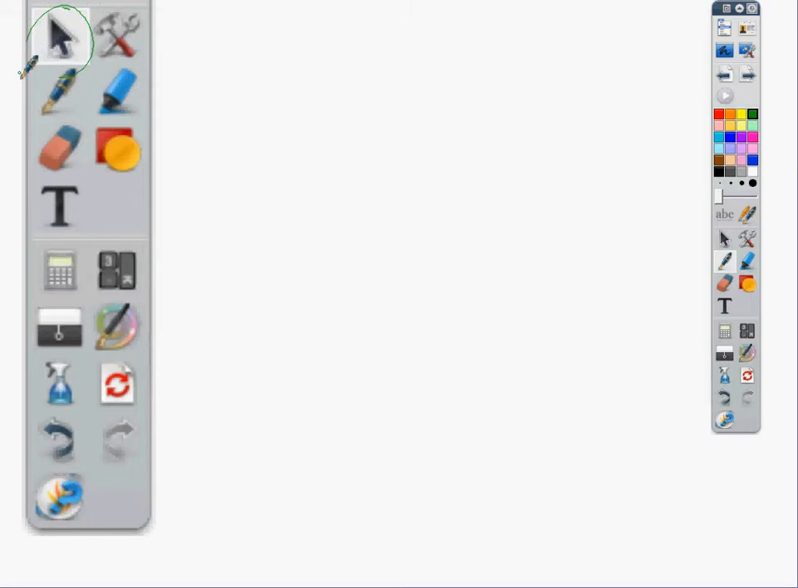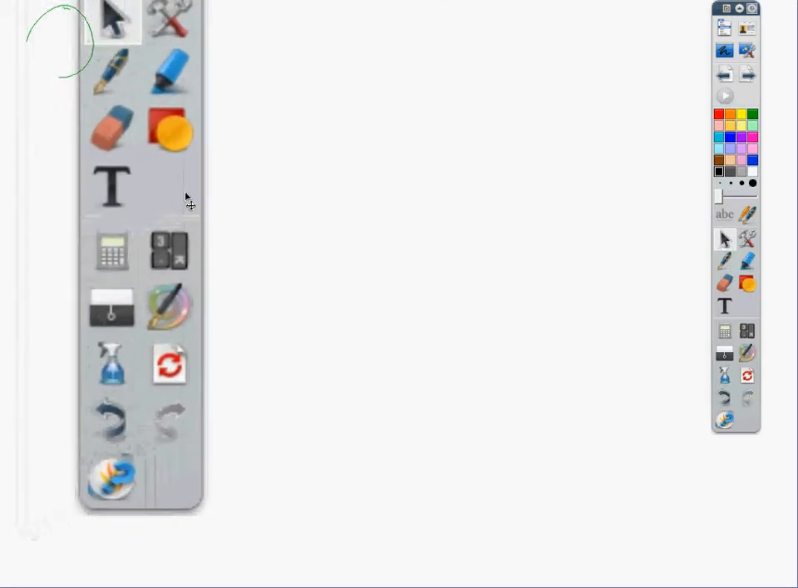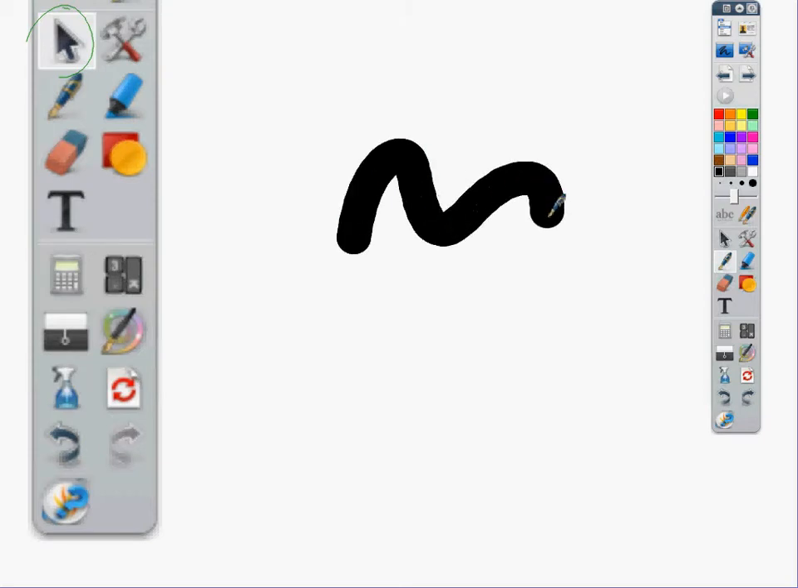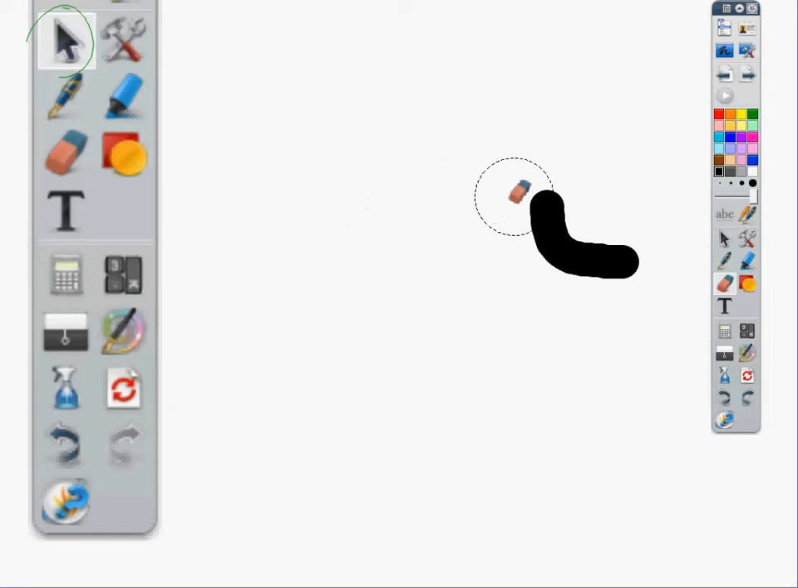Okay? And what he is just the pointer. He allows you to choose things. I can choose this. I can move this wherever I want to move it. I can make it bigger, make it smaller. It's just your clicker. Then I have my pen. I have my eraser. So I can take my pen. I can write whatever I want to write. Of course, the eraser, I can bring it in and erase it. Like I said, pretty simple.